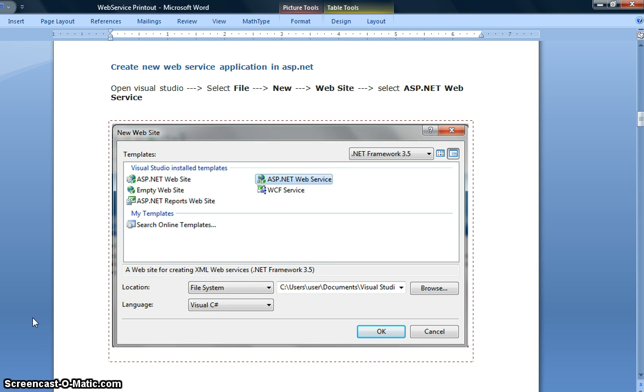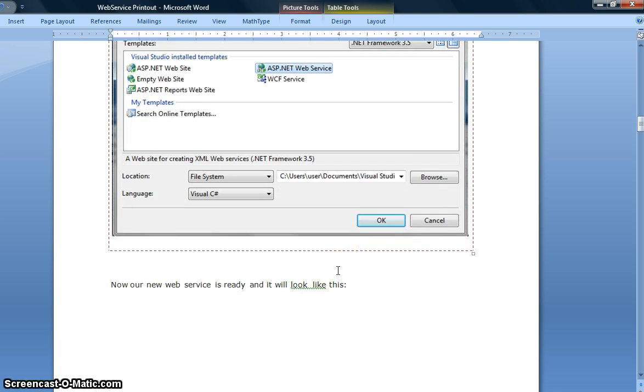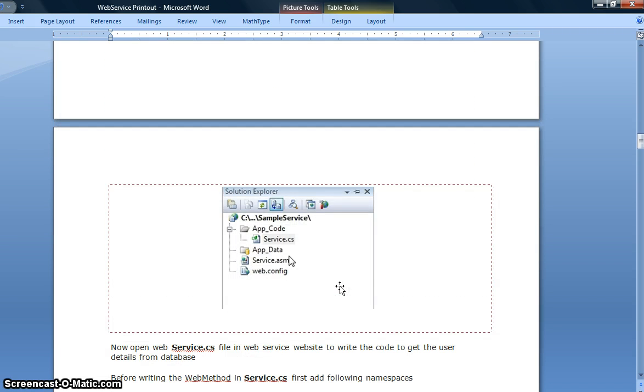First, open Visual Studio, then select File, go to New, then Website. In the website template, you select ASP.NET Web Service. As we see, here is a new website. Here we need to select ASP.NET Web Service. Here is the path where the web service is going to be located. After that, our new web service is ready and it will look like this. This is the Solution Explorer for the web service.